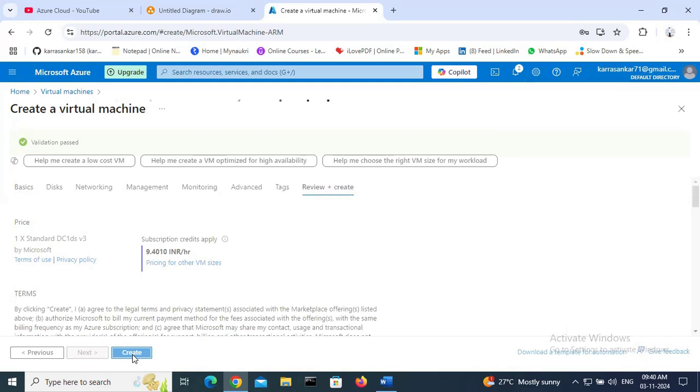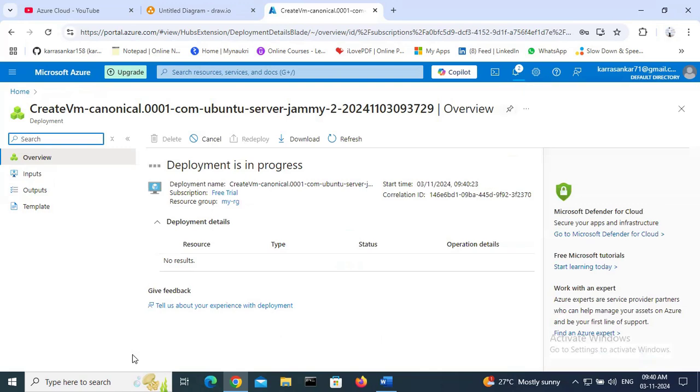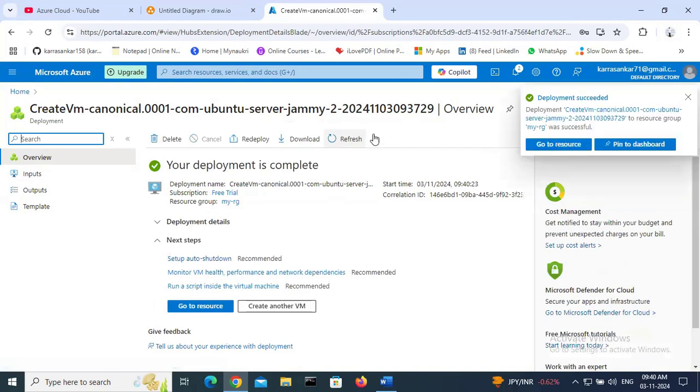Inbound rules are for incoming traffic. Suppose we deployed a Spring Boot application into Azure App Services, you need to provide access for that. Our Spring Boot application will run on port 8080. So deployment is in progress. So these are created. This is the IP. This is the virtual network. This is the VM. So it is created.